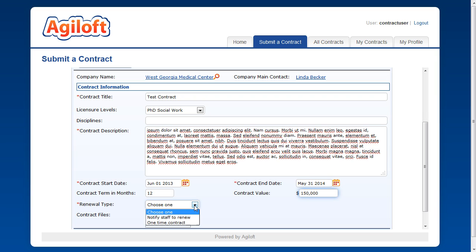and we can select our renewal type, whether this is a one-time contract or if we want to be notified when it's time to renew. We'll click Notify Staff to renew. We also have a Contract Files tab, which is where we could enter and attach contract files if we had them. We're going to generate our file from a template, and I'll show you that next in the staff interface.